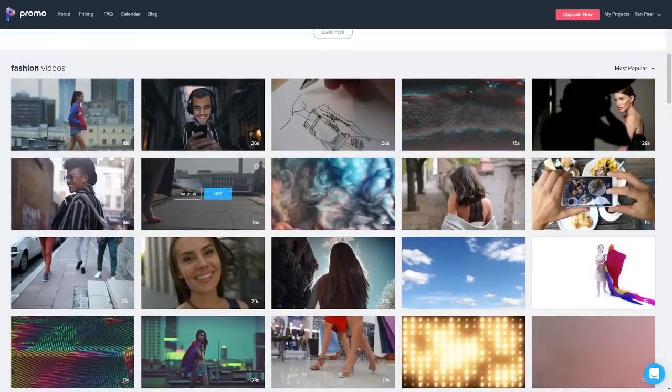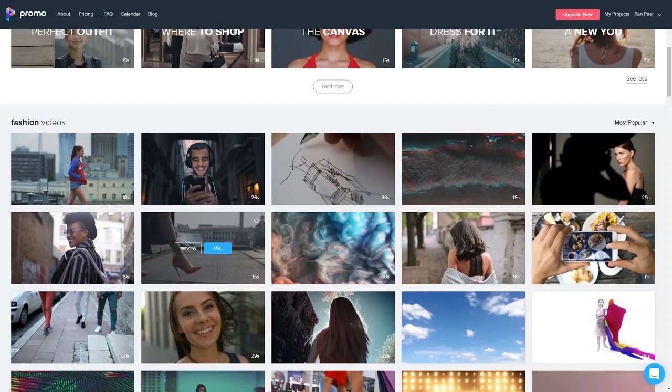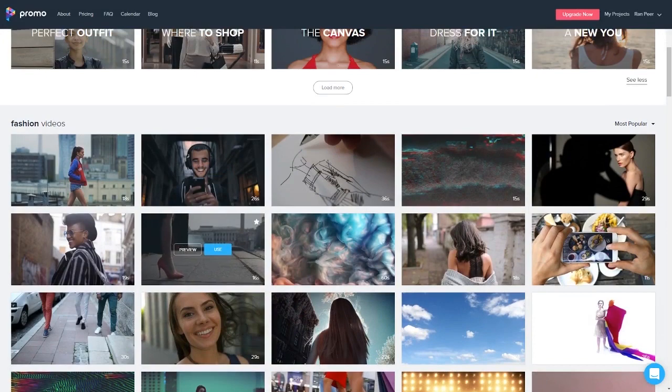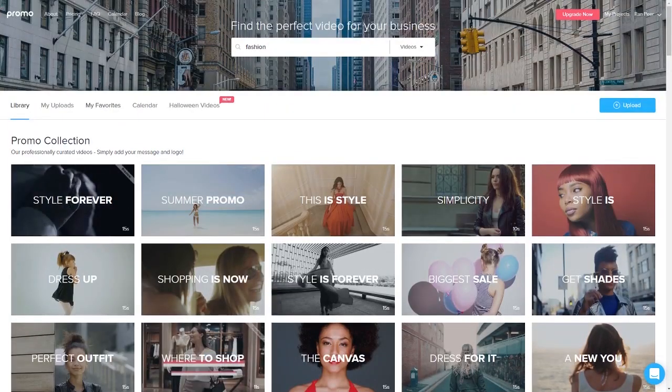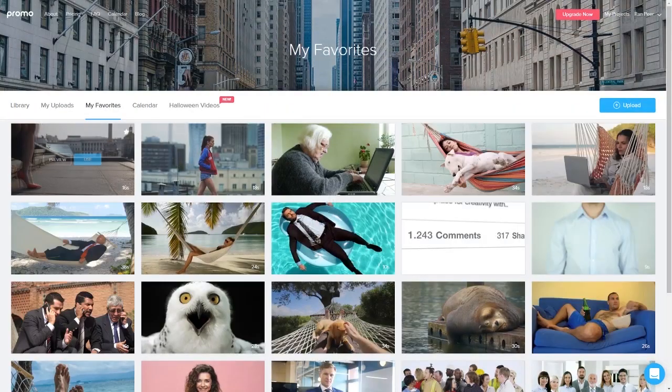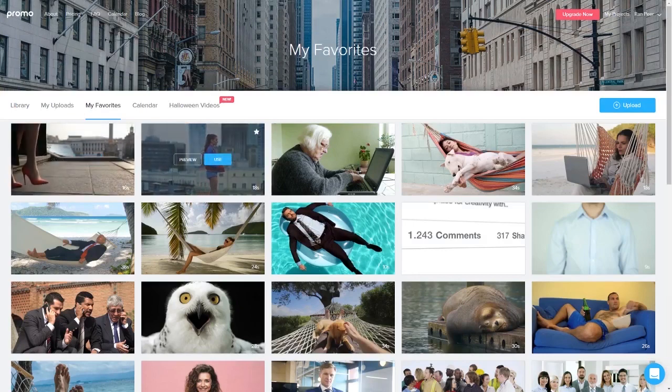Okay, so when we hover over videos in the search panel, there's a little star on the top right corner which we can select, which will save this video to our favorites. So we can go over to our favorites and see all the videos that we've saved over time.